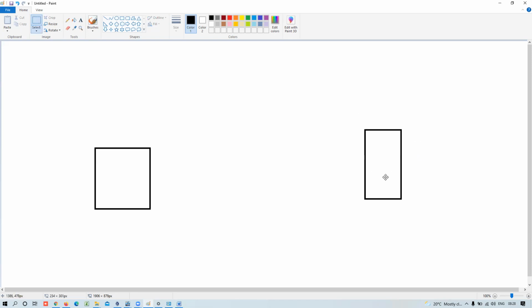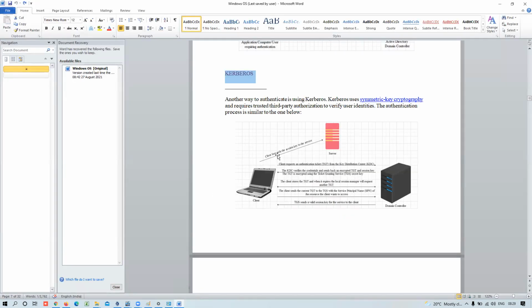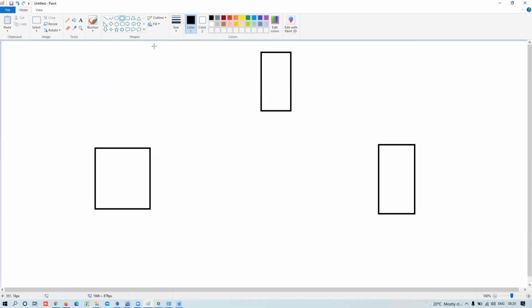Remember this in the simplest format. Don't get confused. First of all, I would like to access this server. First, the client requests an authentication ticket. There is no authentication only. In this environment, if you have to work, you should have a ticket. Even though you have a username and password, you should have a ticket first of all.